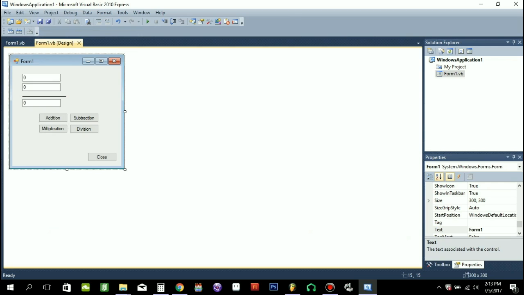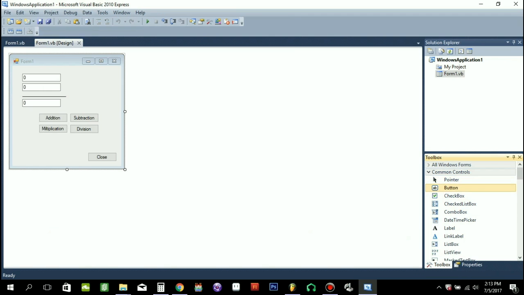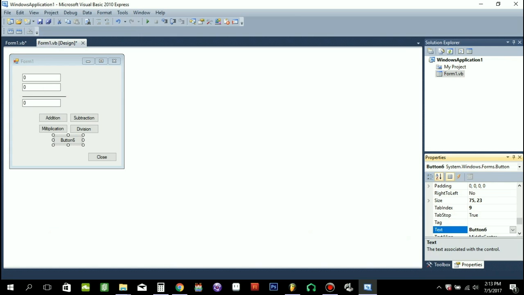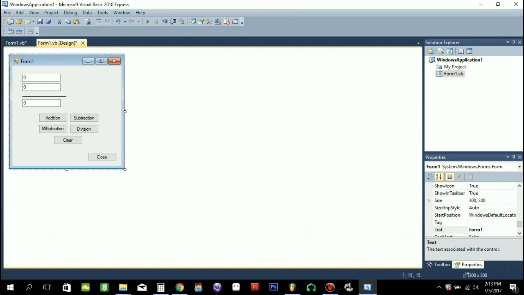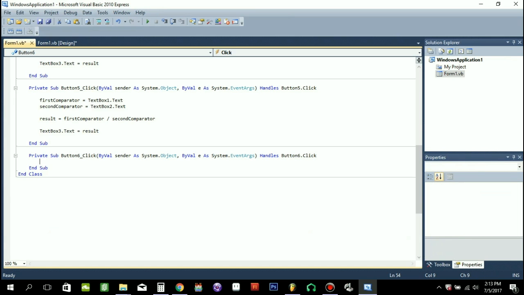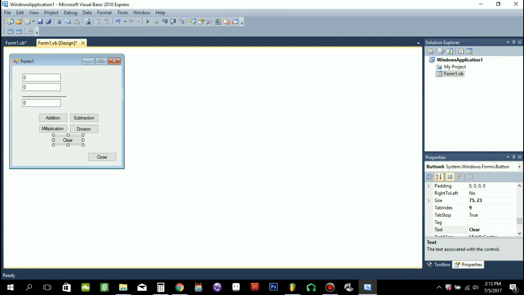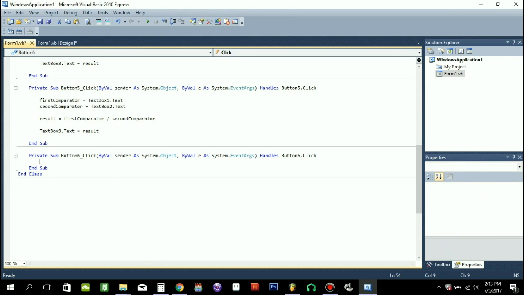Actually, there's one more thing I can show you guys. So anyone who sticks around long enough to the video, we'll add in a clear button just because. What a clear button is gonna do is, well, all it's really gonna do is make all the numbers, everything, back to 0. Because why not? Do this simple.